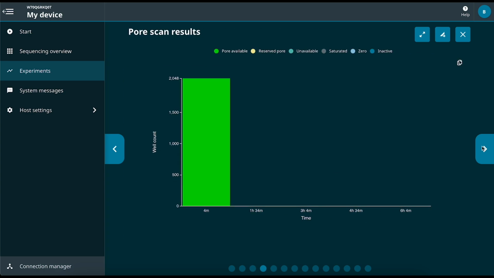We have a pore scan results plot. By default, every hour and a half into a sequencing run, MinKNOW will temporarily pause sequencing to do a global assessment of all the channels and see how many pores remain available for sequencing on that flow cell before restarting, to make sure it's selecting the best channels to give you as much data as possible. So you can track your rate of pore loss over time as these mux scans come in.